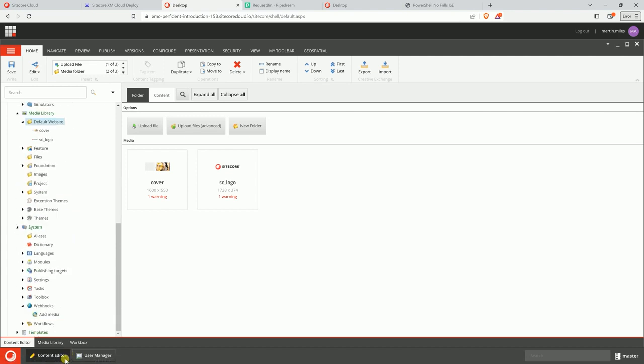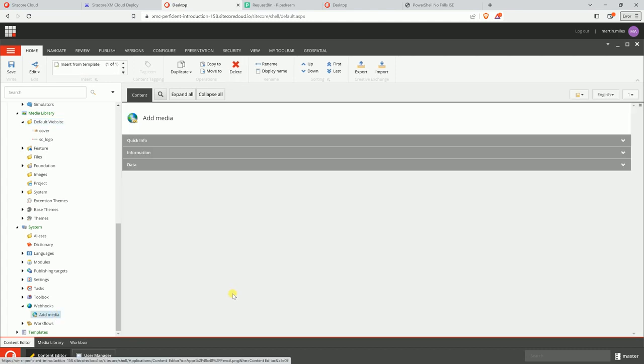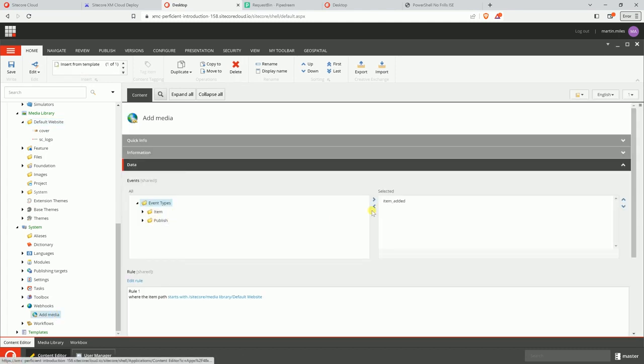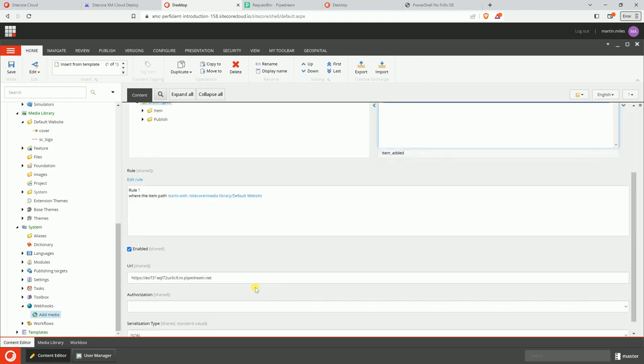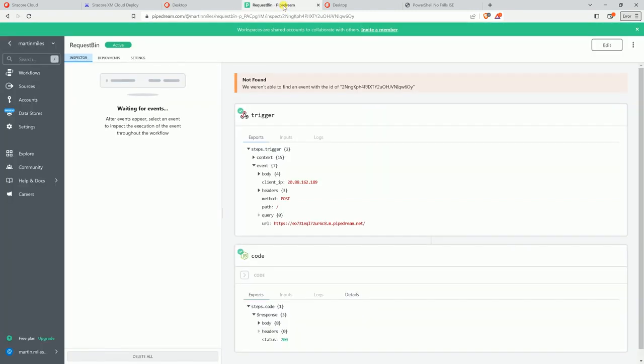In addition, I want to create a webhook. That would be a webhook for the item edit event. I configured a condition with the rules engine so that if an item gets uploaded into this default website folder, it will trigger a webhook to this address. And this address is a simple webhook catcher called RequestBin, and there's nothing here so far. But as soon as I upload the media item, it will get triggered.